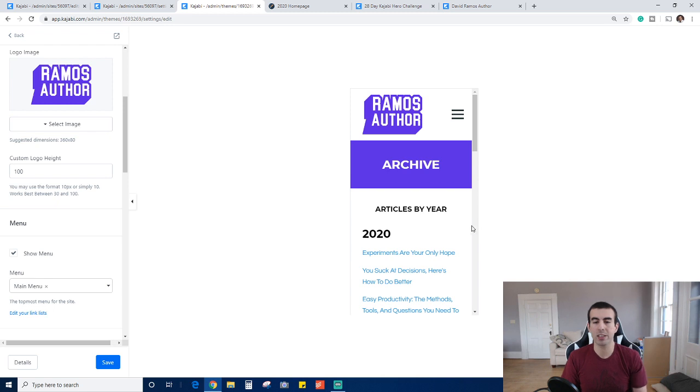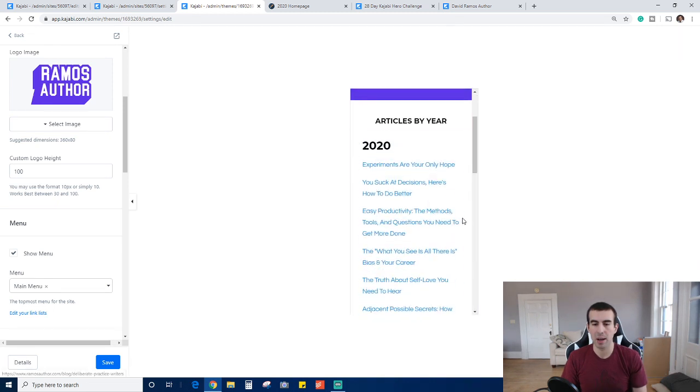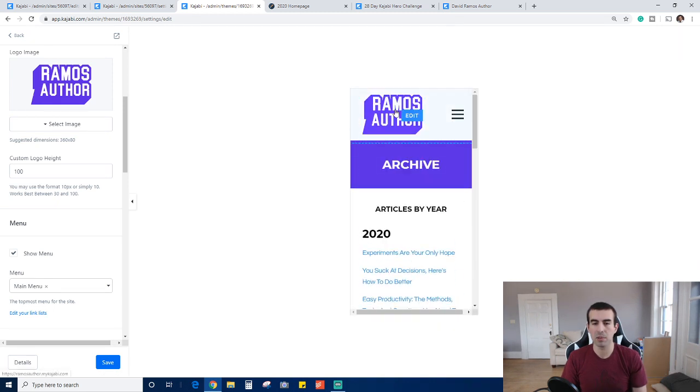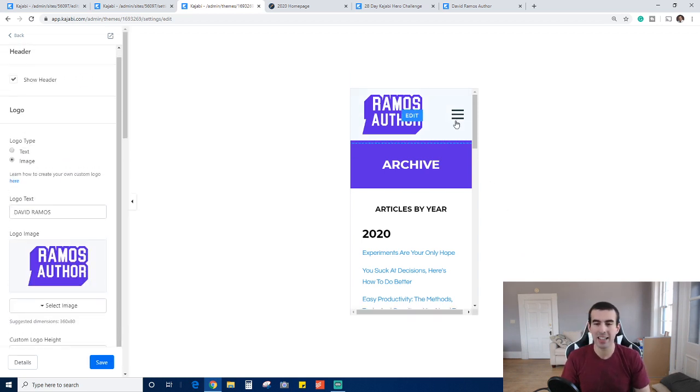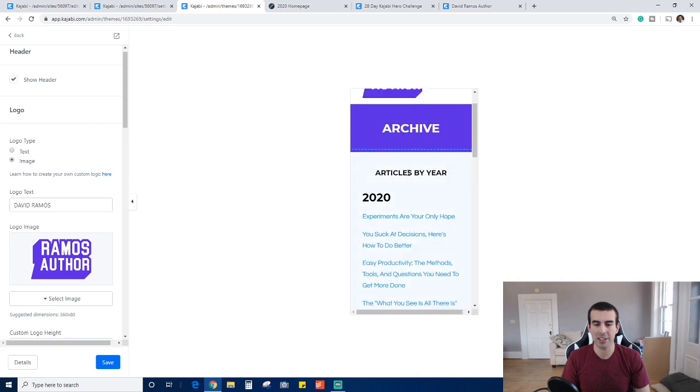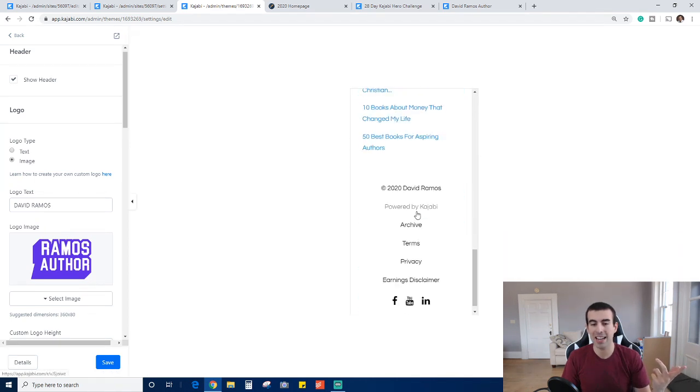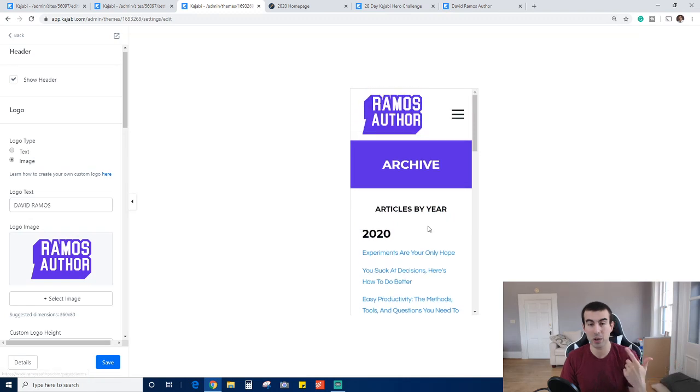So what does this look like on a mobile device? My logo stands out, but you got to think this is probably a 5-inch screen or whatever. And I've tested it on my own phone. It looks really good. And again, your menu is right there. You can scroll down, and again, you can edit any of these things so that it looks the way you want it to, regardless of what device it's on.